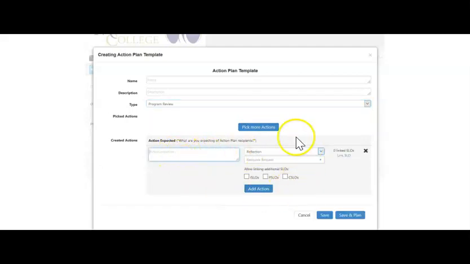And when you look at this, it opens up a window where there's a couple of extra details that you can include here. And with this action, what we're looking for here is what are you expecting of action plan recipients? And so you can enter that in here. Here is what we would like to do. You can put it down as a reflection. This is where you can think about it and comment on it.